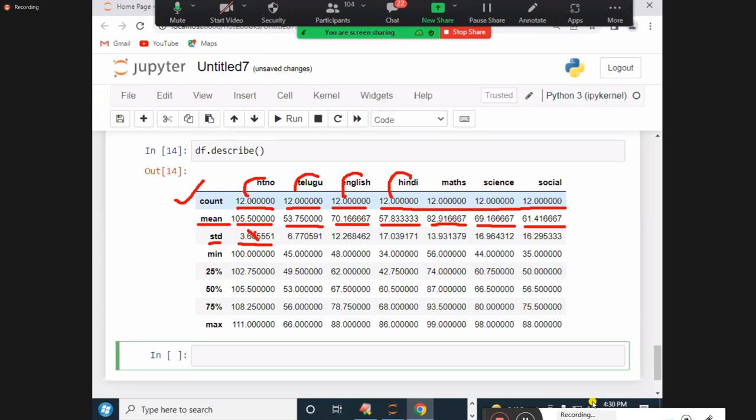Coming to next, standard deviation. There is no meaning in finding the standard deviation for hall ticket number. We get the standard deviation for Telugu and for all the marks. How to calculate standard deviation, I already told in my class. Now coming to the minimum: the minimum hall ticket number is what?